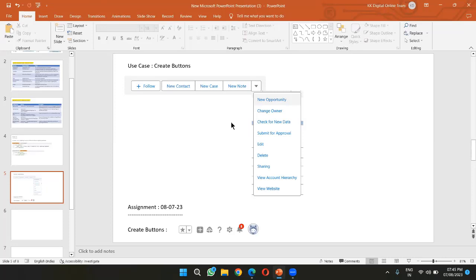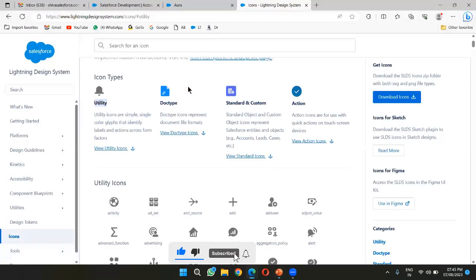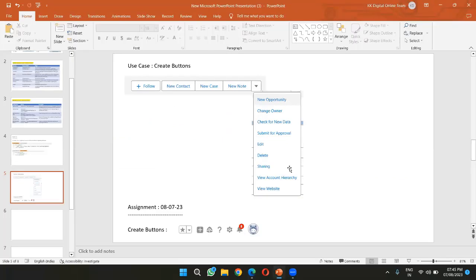You will get one doubt: you created these buttons with a name, right? But here you are giving it like this. Now you can go to Lightning Design System and find out the solution for that. How to create this one? Okay, I will tell you. Don't worry.